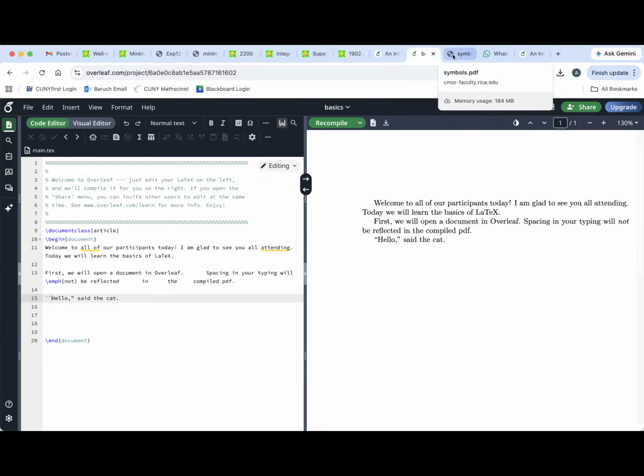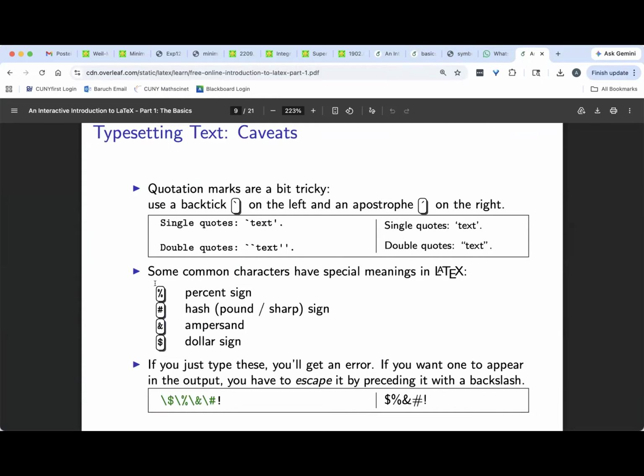The other thing that you want to be a little careful of is that there are certain common characters that have special meanings in LaTeX. One of them we've already seen is the percent sign, right? The percent sign makes everything else a comment. There are other things. The hash sign has some meaning, and the ampersand has some meaning that we don't need to talk about today. The dollar sign has a meaning that we will talk about today. But what happens if you actually just want one of these signs? What if you want to type a percent sign?